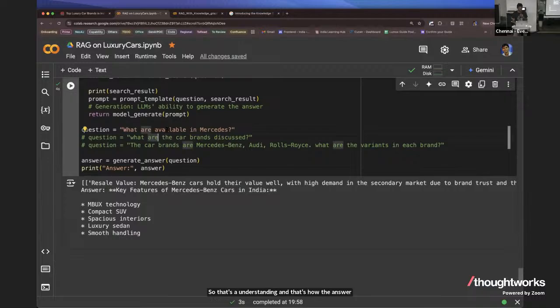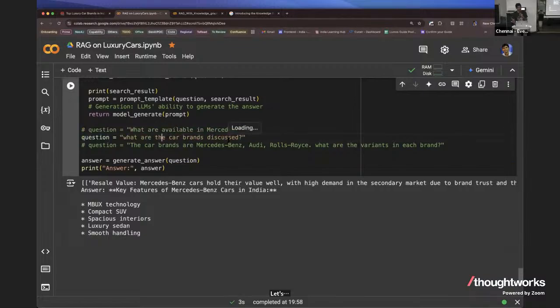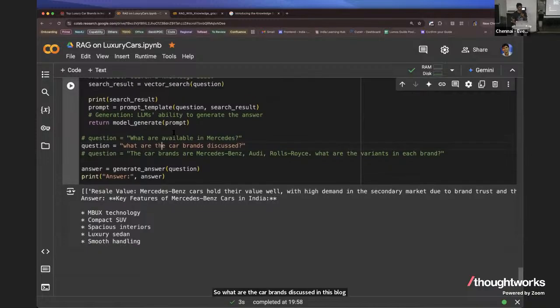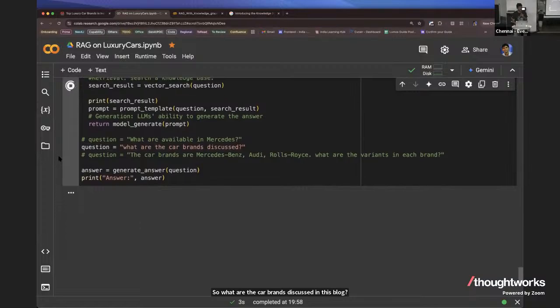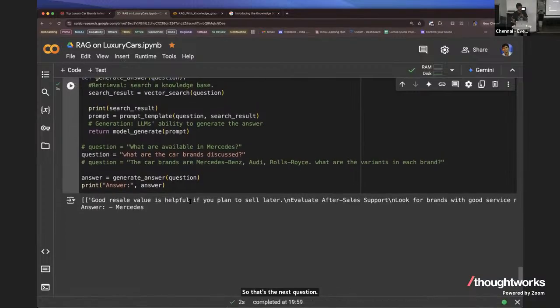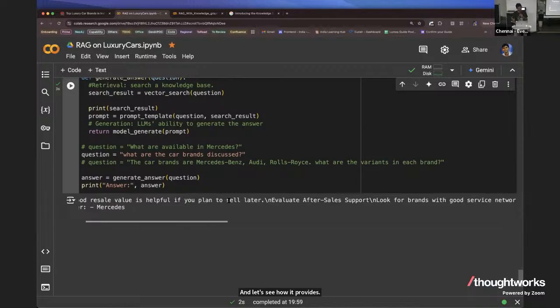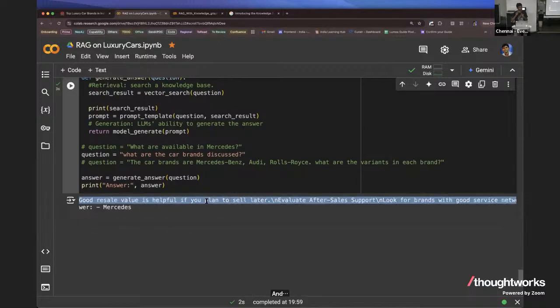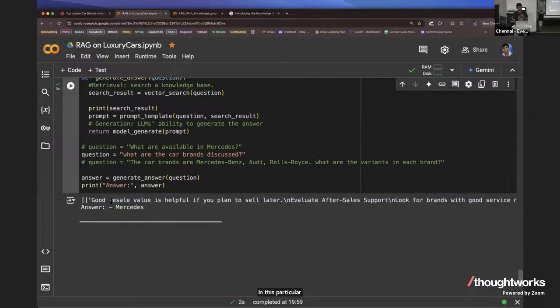Now the next question: what are the car brands discussed in this blog? Let's see how it responds. It has mapped one chunk, and in this particular chunk we know that only Mercedes is there. The LLM knows that only Mercedes is discussed in that chunk. But that is not entirely true, because in the entire blog we know there are 7 of them, but only one is available.